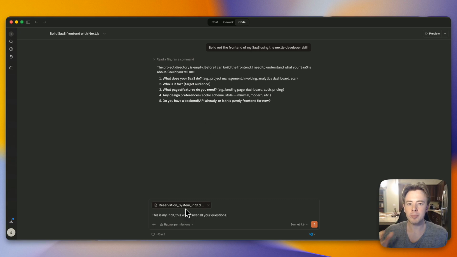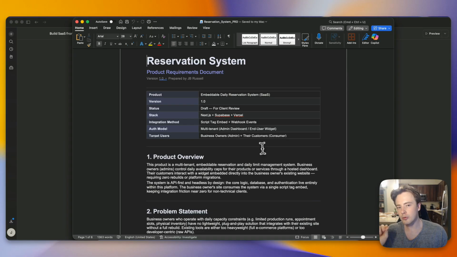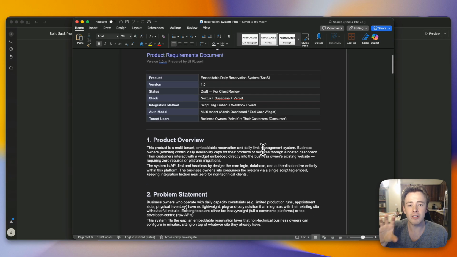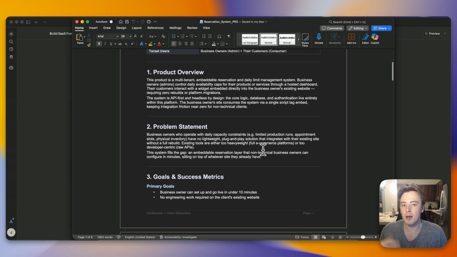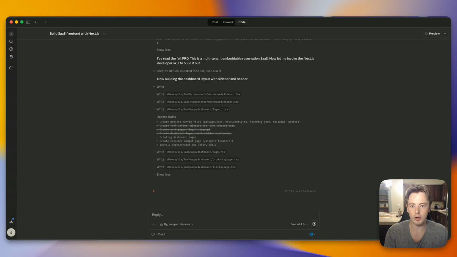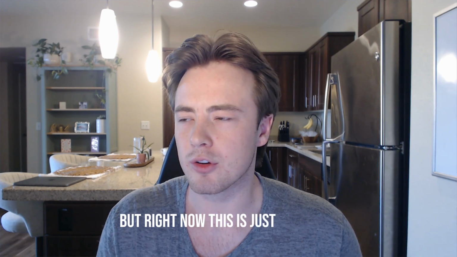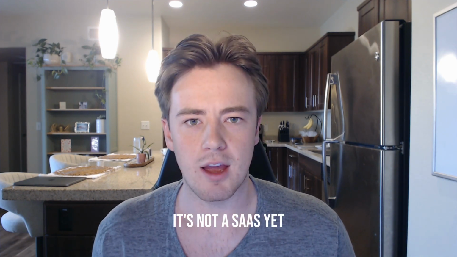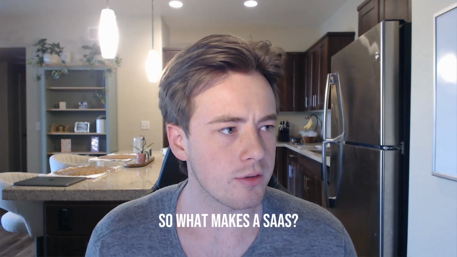So here is my PRD, my product requirement document, which answers all of those questions before Claude even opened its mouth. This right here is the document that turns a vague idea into a buildable spec. Once you send the PRD through Claude, it will start to build out everything for you. Project is live. We've got our front end framework running. But right now, this is just a website. It's not a SaaS yet. So what makes a SaaS?